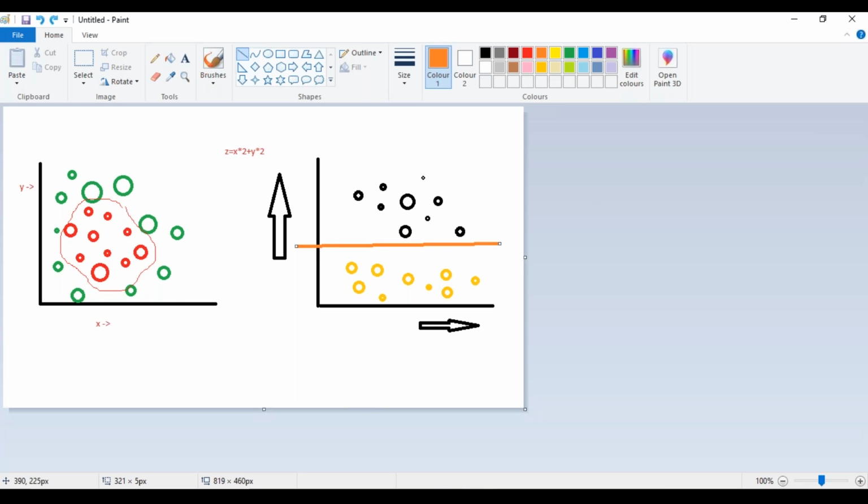So this is what your kernel does. Basically, kernel provides you with functionality which takes the low dimension input space and transforms it into a higher space in order to convert non-separable problems into separable problems. So that's what we're trying to do over here.